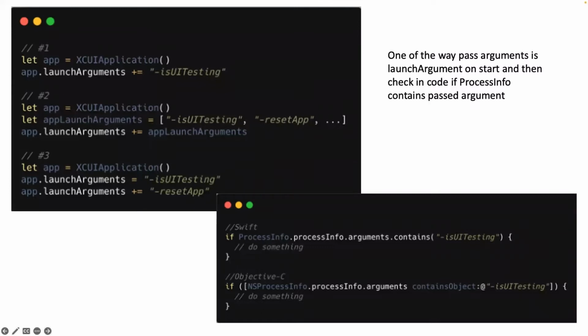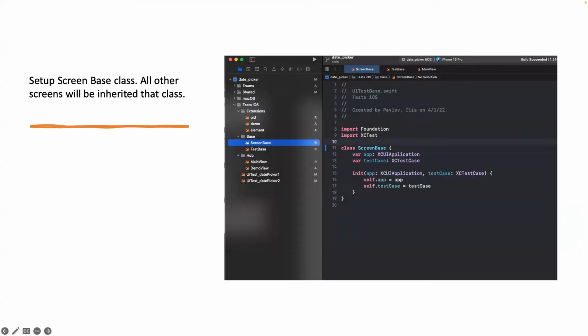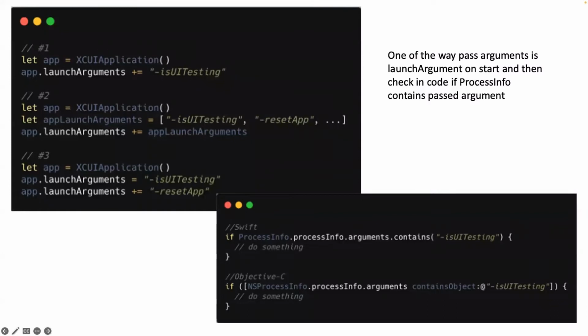Also, one way is to pass an argument as a launch argument on start, and then check in code if process info contains the passed argument. So as the first example, we're passing the argument UI testing, and then we're checking if process info contains that argument, then do some code. A pretty common example can be user default. We're just passing that we're running some specific UI tests, so user default starts to work, and we don't need to log in to our app every time; we're just using the cookie from user default.